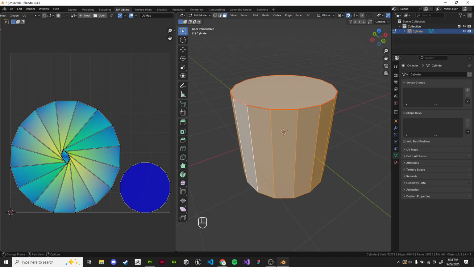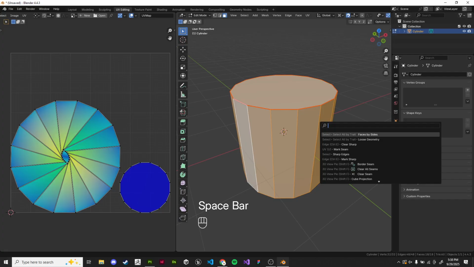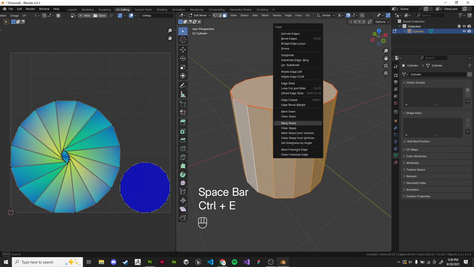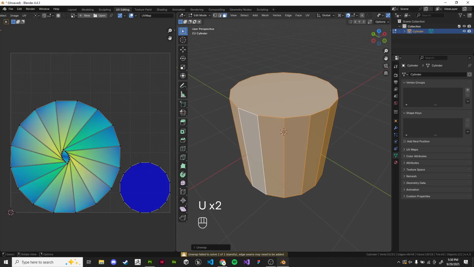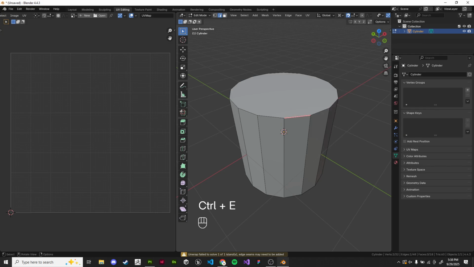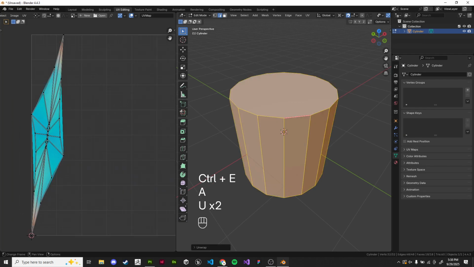This option is going to tell us where our UVs are stretching. So, like I said earlier, if I clear all this, for example, and just re-unwrap it, it's actually not going to let me unwrap it because it knows it's broken. So let's do that.